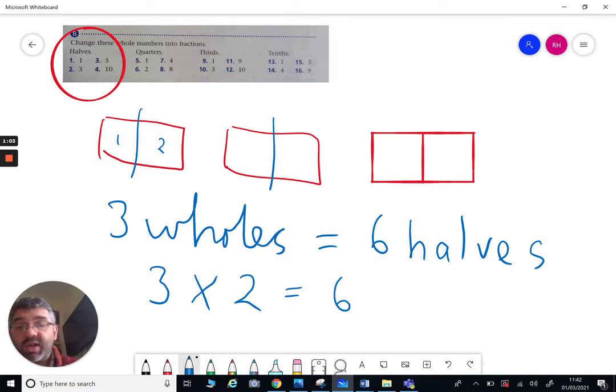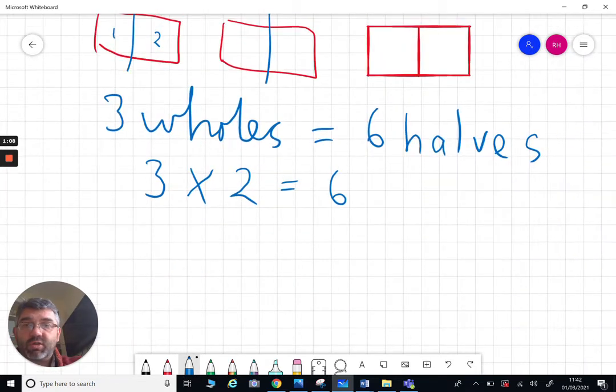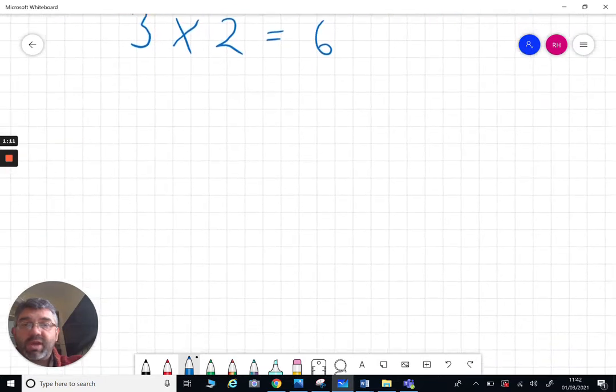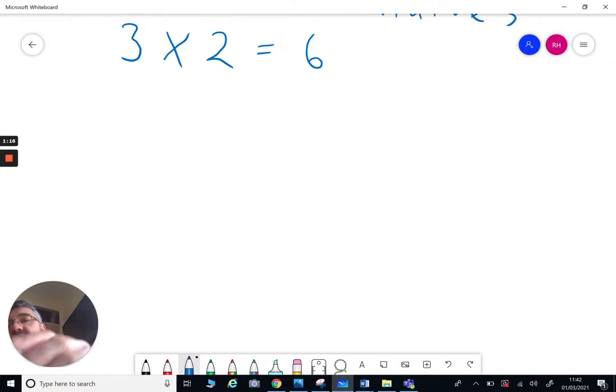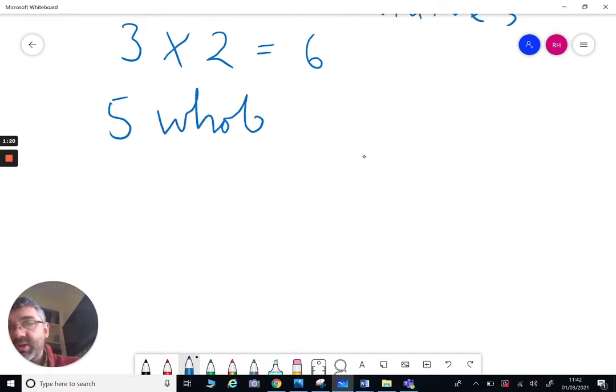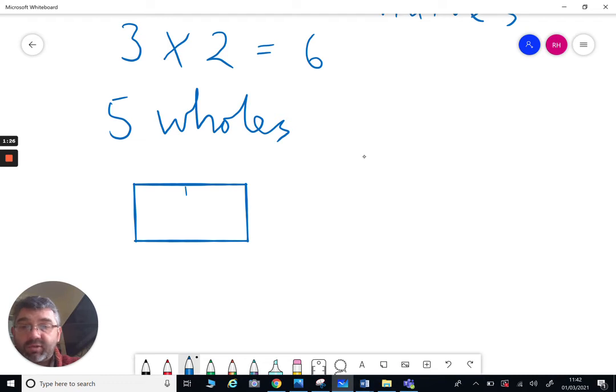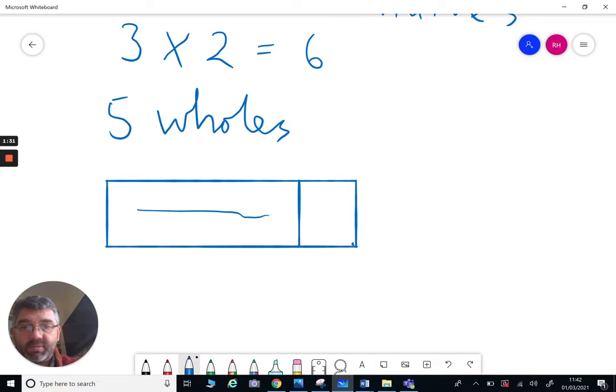If we have a look at the next one, so if we look at quarters, quarters are a little more interesting. So if we take an example of maybe 5 whole ones, okay, so we say we've got 5 whole ones here. Now, when you divide a shape into quarters, it means that you get 4 parts. So line here, put a line there, a line back here.